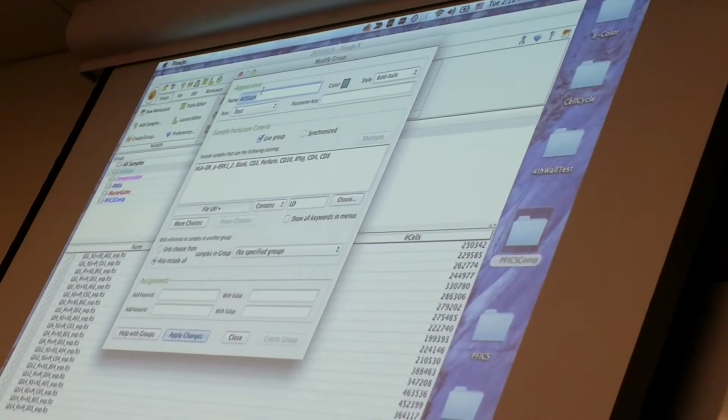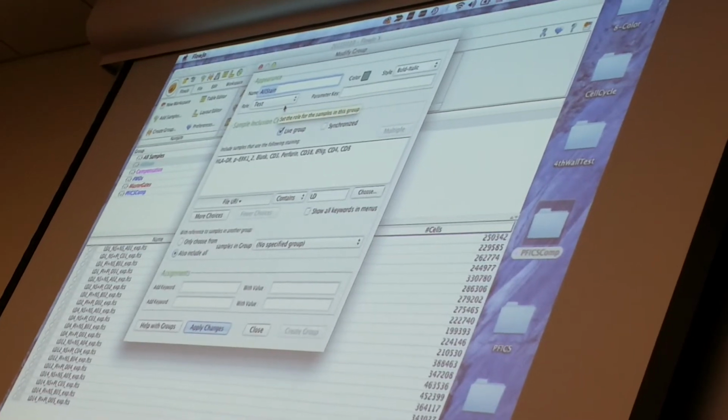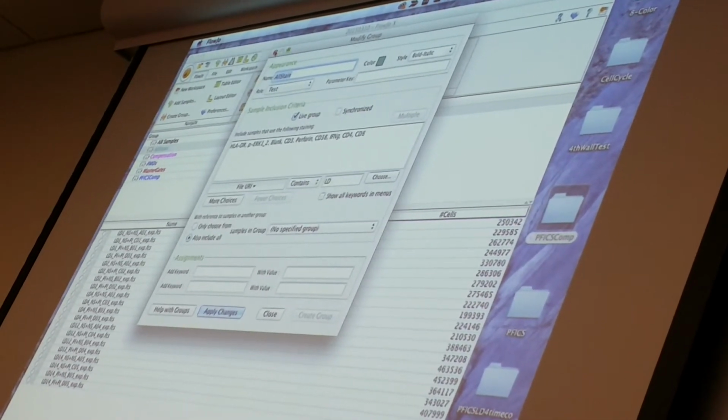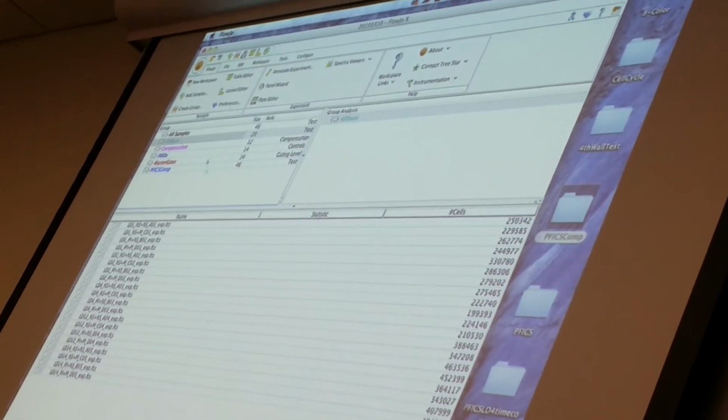Any questions on groups or making groups? I can always modify the inclusion criteria or the name just by double-clicking on an existing group. I can change the color. I can do anything I want to modify these after the fact.